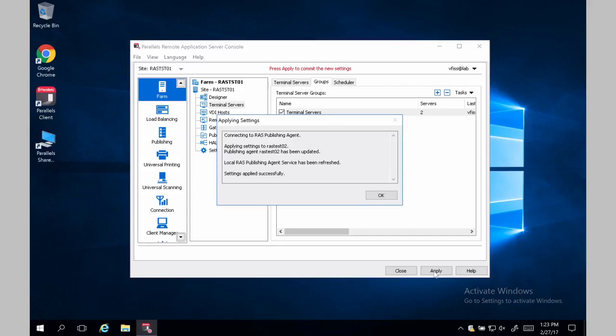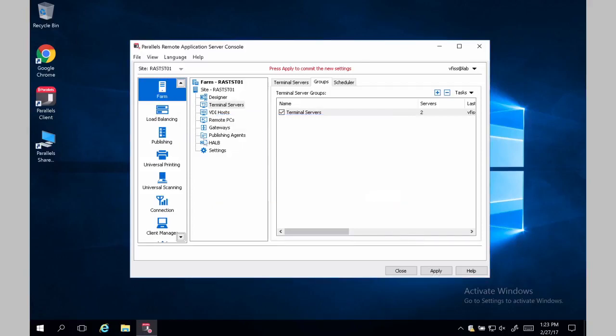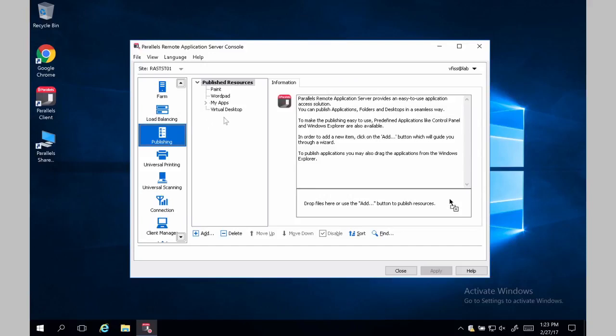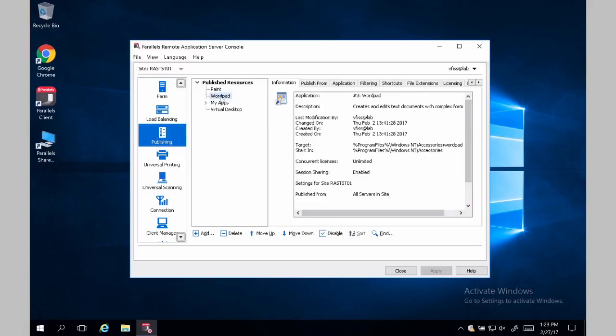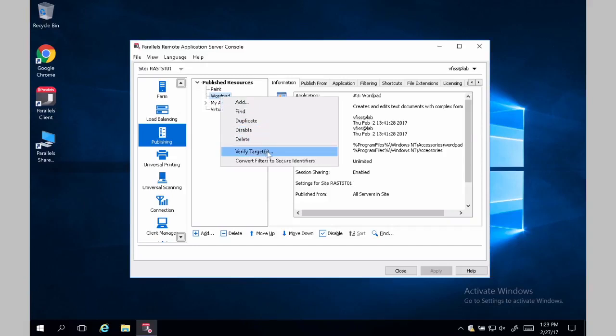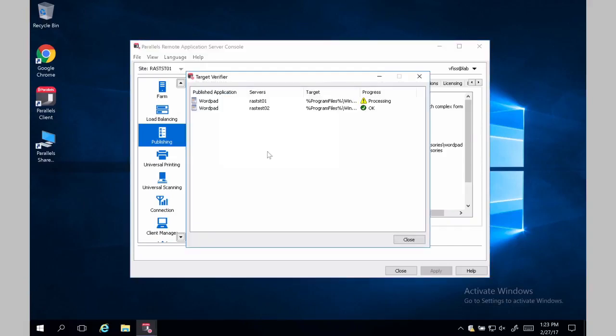And the last thing we can do is click OK, go to Publishing, and let's check from an application or desktop perspective if you really have the application you have on every single server. I will take WordPad as an example. I will right-click and use the verified target. And when I click OK, we check that both servers that we included have the application installed.